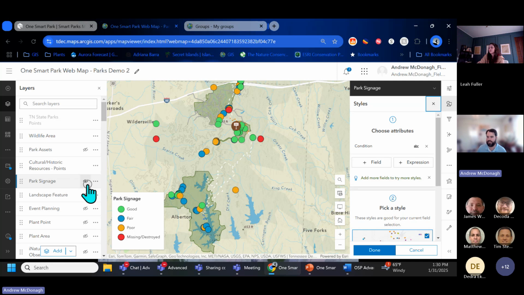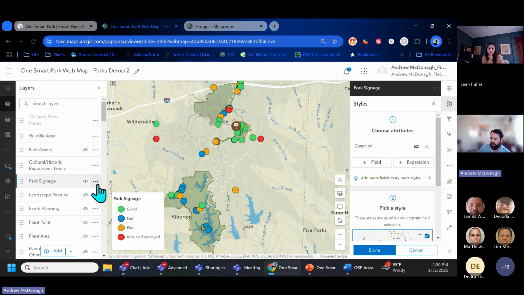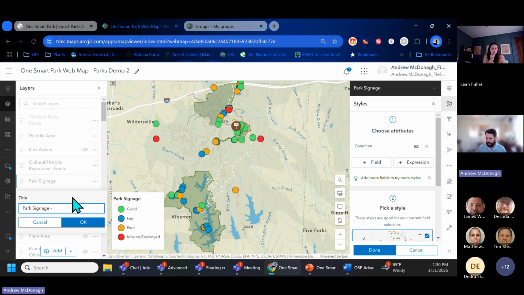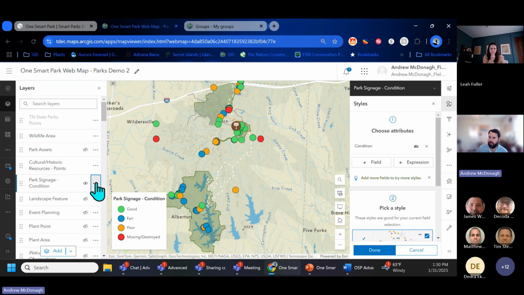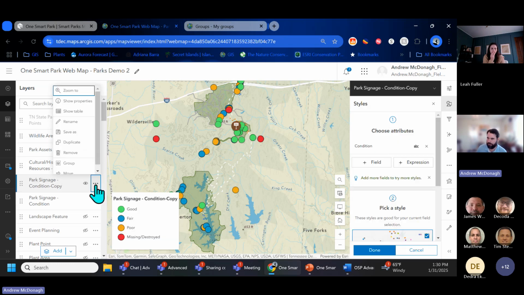If I go to park signage, there's something cool that I can do, which is duplicating the layer. This creates another view of this layer. We're not copying data, like making 2 points plus 2 points equals 4 total points there. It's just another view of the same set of data. So I'm going to do a rename real quick and call this park signage condition, because that's how I symbolized it. I'm going to duplicate this layer, and this version I'm going to call park signage material.